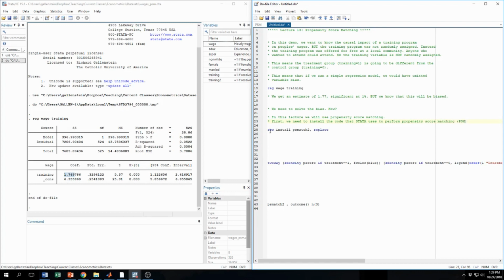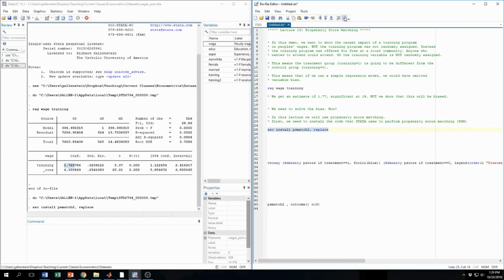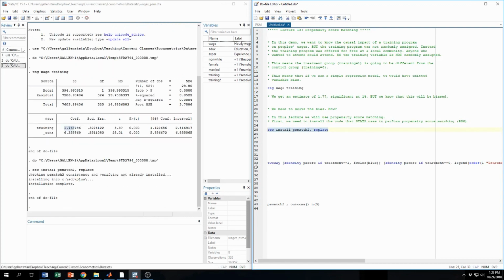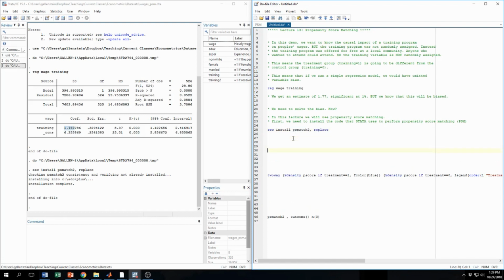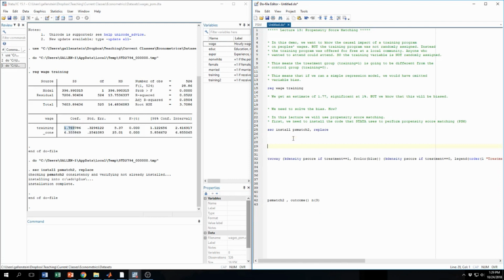All right, so this is a code to install a particular code. This is a code that will allow you to install a command called psmatch2, and psmatch2 allows you to perform propensity score matching. Okay, so you're just going to install that, step 1. That's just a little issue when we use Stata. We need to install the package that would allow us to perform this using a Stata command.